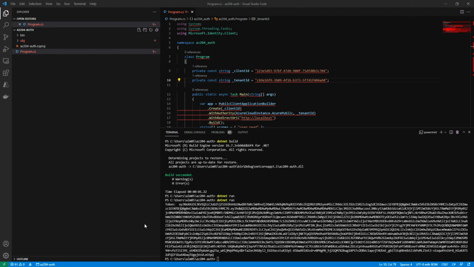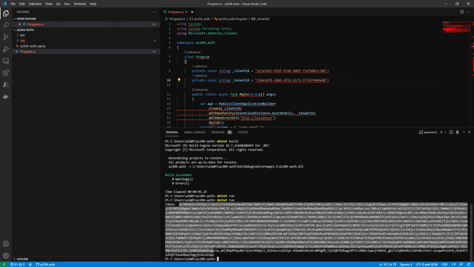You should be able to see your token. So as you can see, this is the token that was generated for your application. And that is the end of our demo.